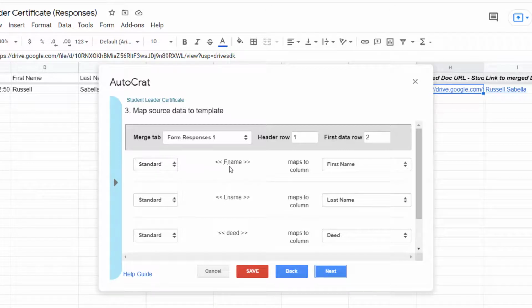So sometimes it gets it right. So for example, F name maps to first name. Okay, this comes from my certificate. This comes from the form. So that's correct. And by the way, that's just a standard connection. You could make it an image. You can do a hyperlink. Most people just do standard.